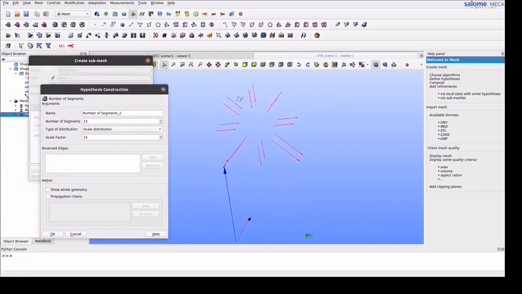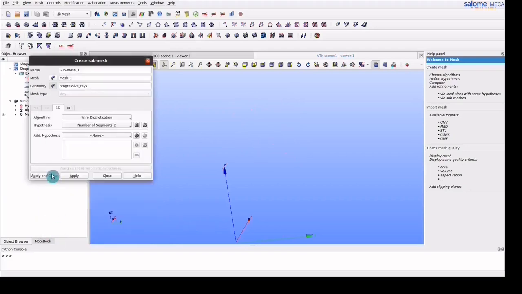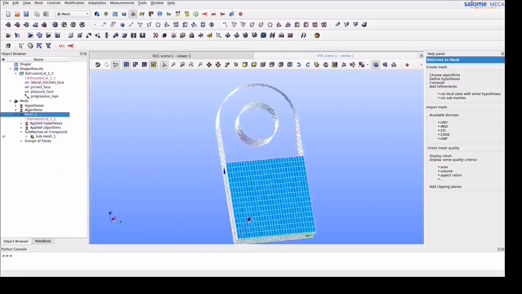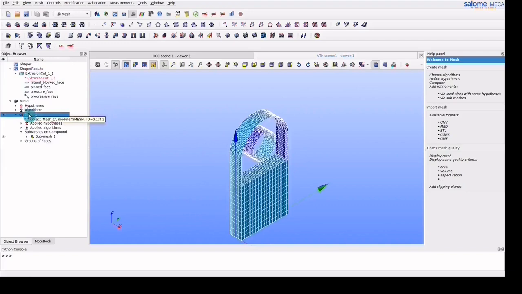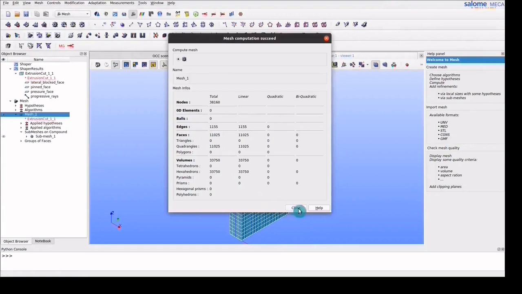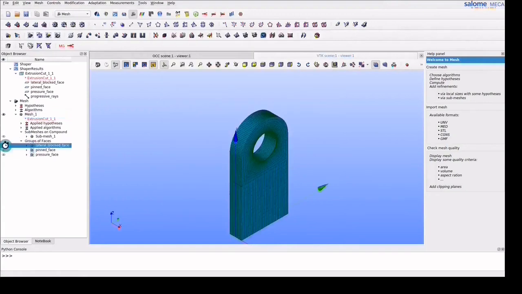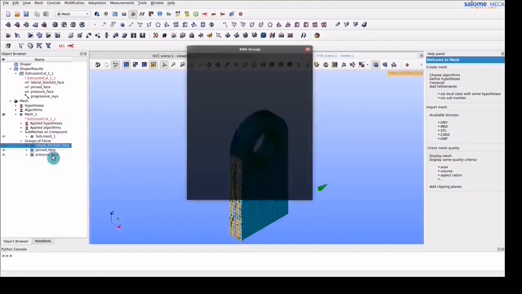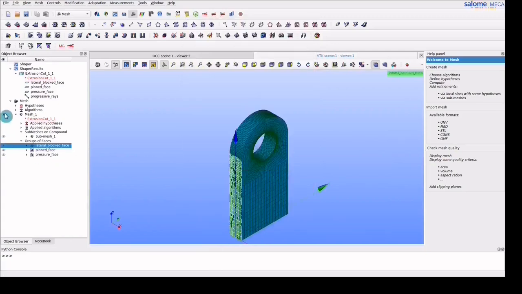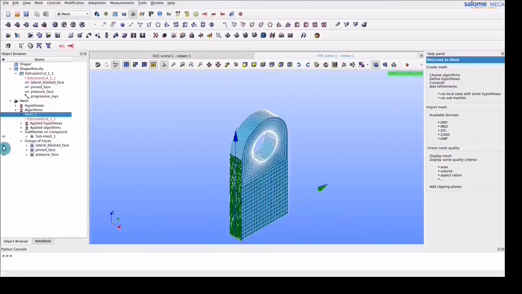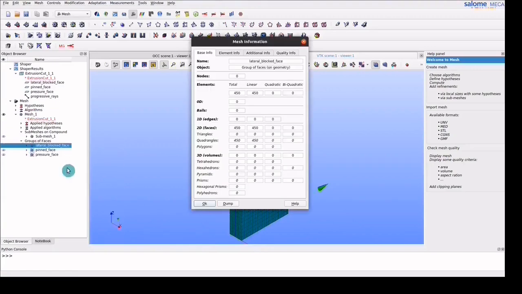All arrows must point in the same direction. Groups can be viewed, their displayed colors changed, and mesh information obtained.